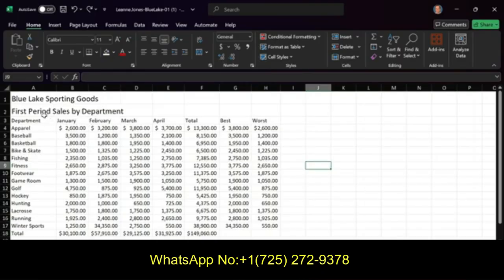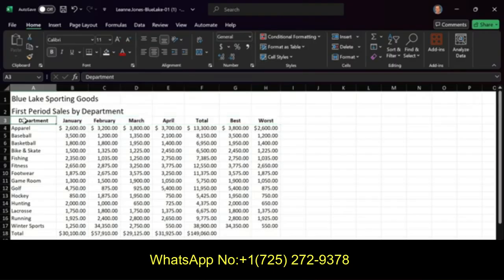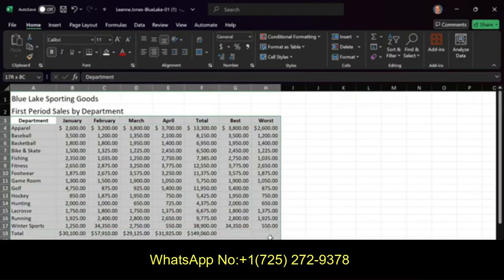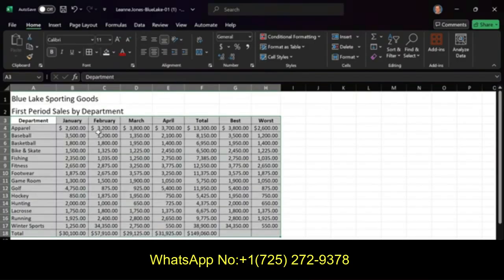What we want to do is select cells A3 to H3, and we're going to hit bold, and we're going to hit center. We then want to select cells A3 through H18, and we're going to go to borders up here, click the down arrow, and click All Borders.